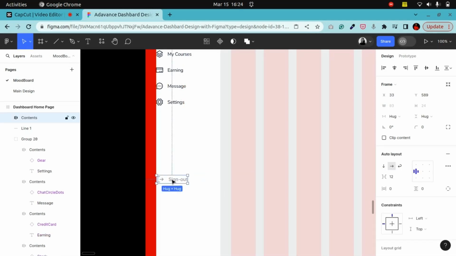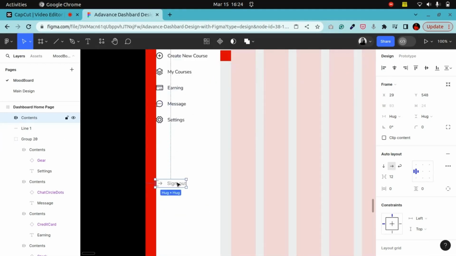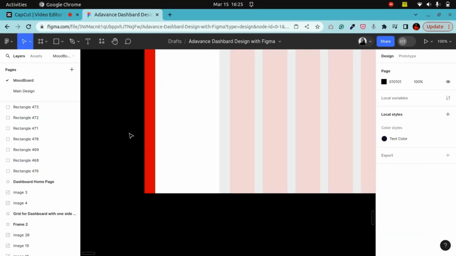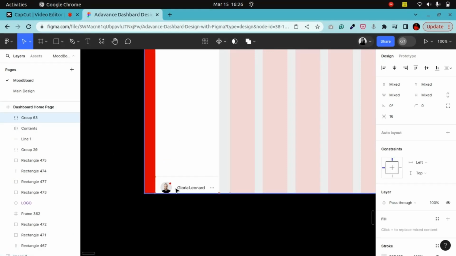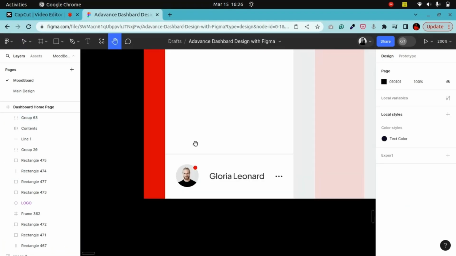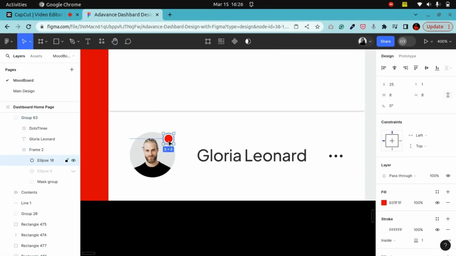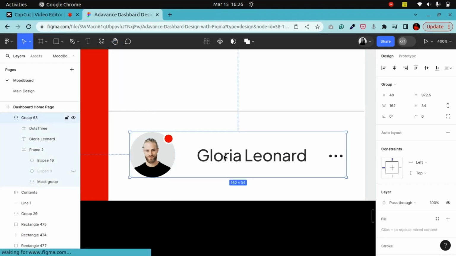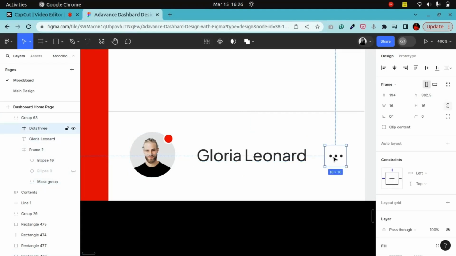So mind you, we're not just placing this anyhow. We're going to define the spacing between this and this. I also want us to have the user account showing below. So let's start with this first. This is basically a user image, the icon to show if the person is online, the person signed in, the name and the three dots.